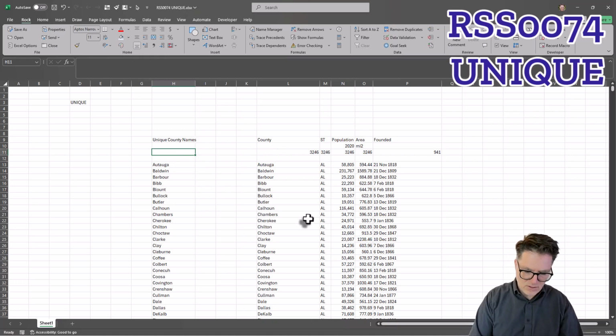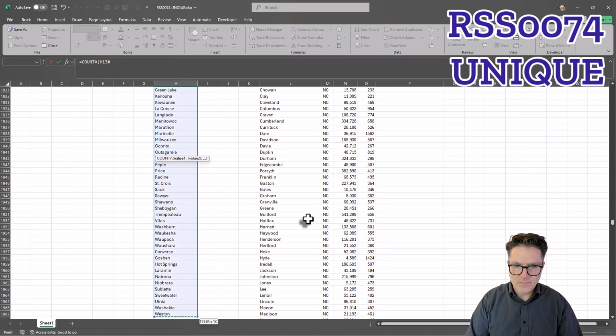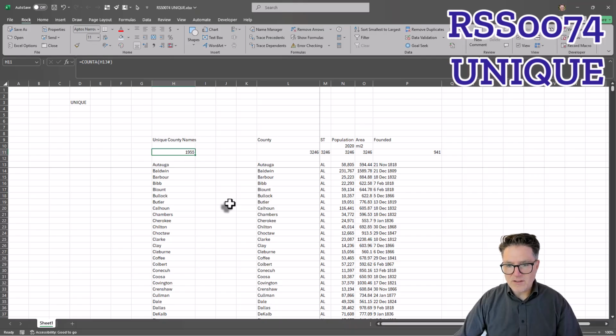If I do a count A, I should have frozen the panes here to help us out. There's 1,955 counties, so just a little bit more than half of the county names are unique. Other than that, they've been borrowed.